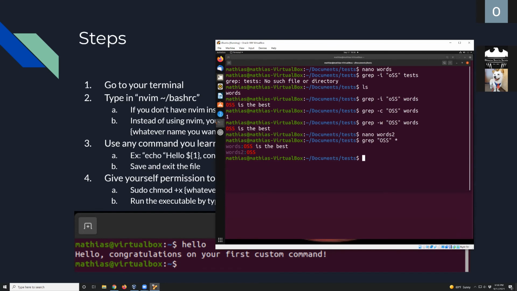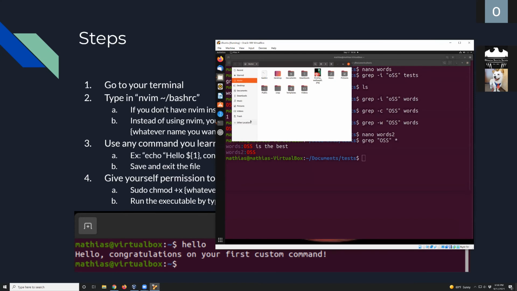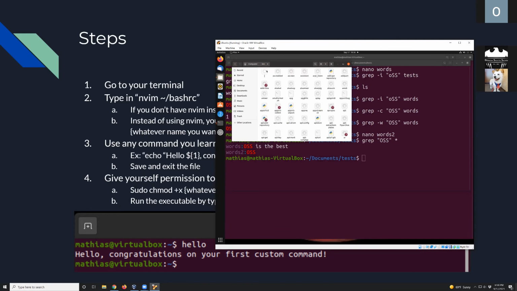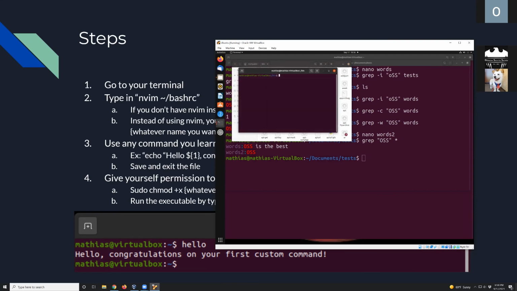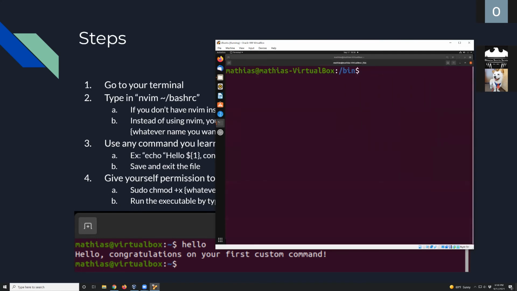But first, I'm going to have you guys go to your bin directory. To locate your bin, you just want to go to Other Locations, your computer, and then find bin right here. And you just want to right click and open in terminal. And that will get you to the bin directory.